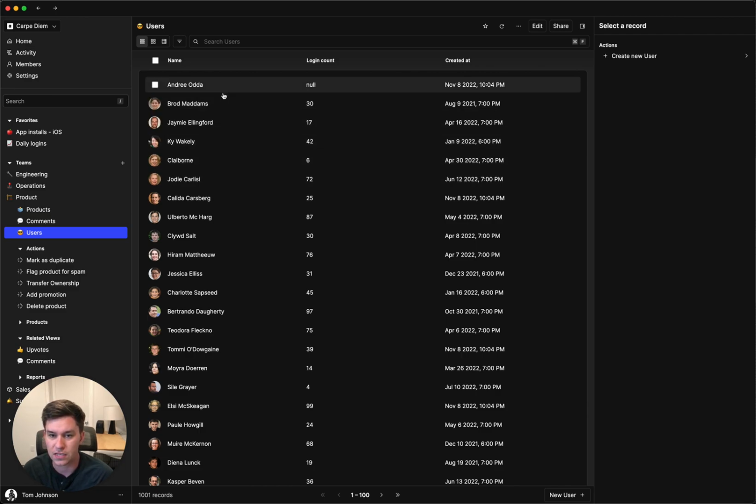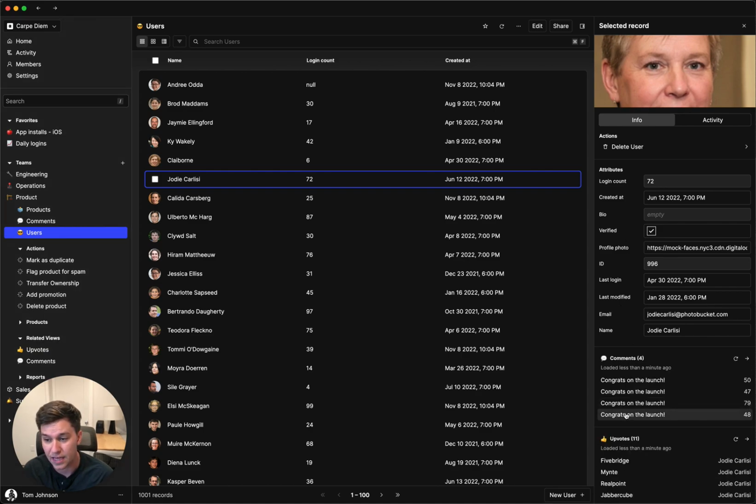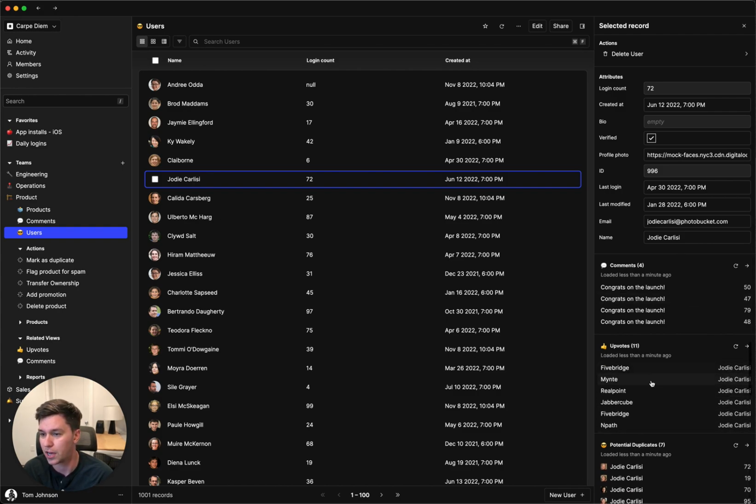But what I've done is I've set up a relation on this view here, this user's view. You can see it's loading over on the side here. Users have comments, they have upvotes, and they have potential duplicates. So let me show you how I set those up. I'm going to edit the view.